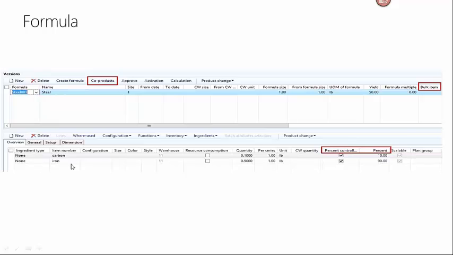So for this particular formula, it's a formula for producing steel. And the two main ingredients that I have as part of my formula are carbon and iron. And I can see here that this is percentage controlled. So I can say 10% carbon, 90% iron is my percentage. So no matter what I produce, the system automatically is going to expect that I'm going to consume 10% carbon and 90% iron.